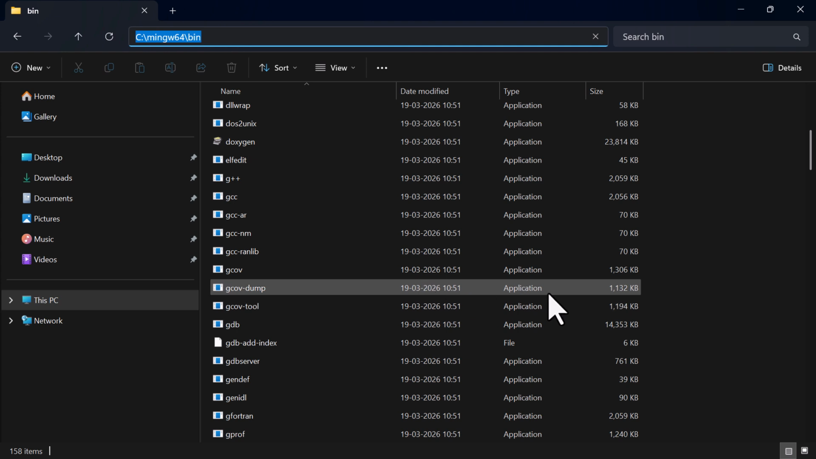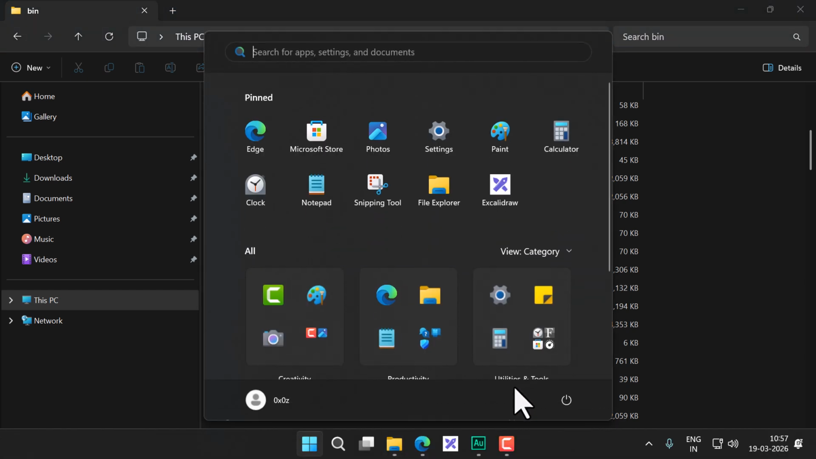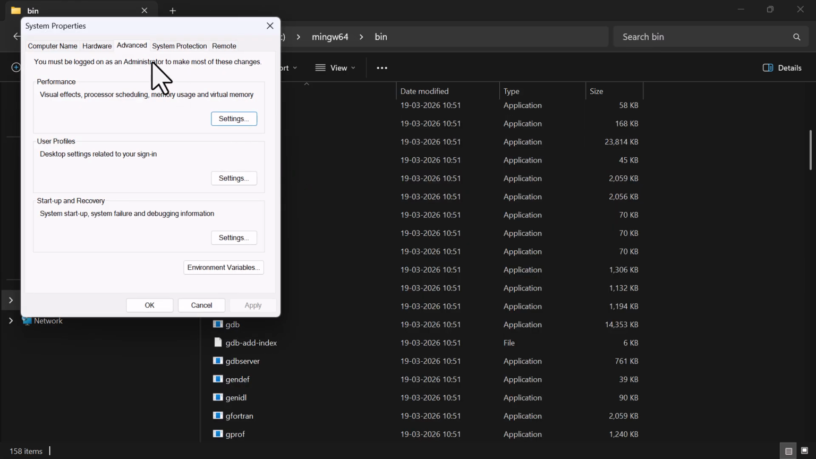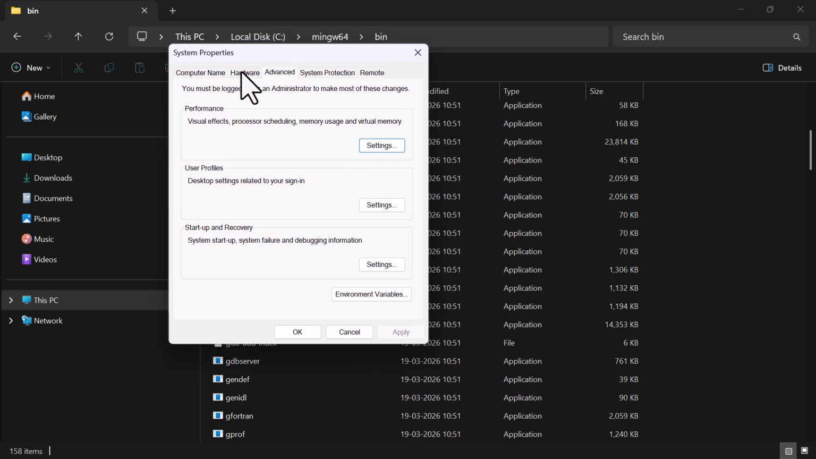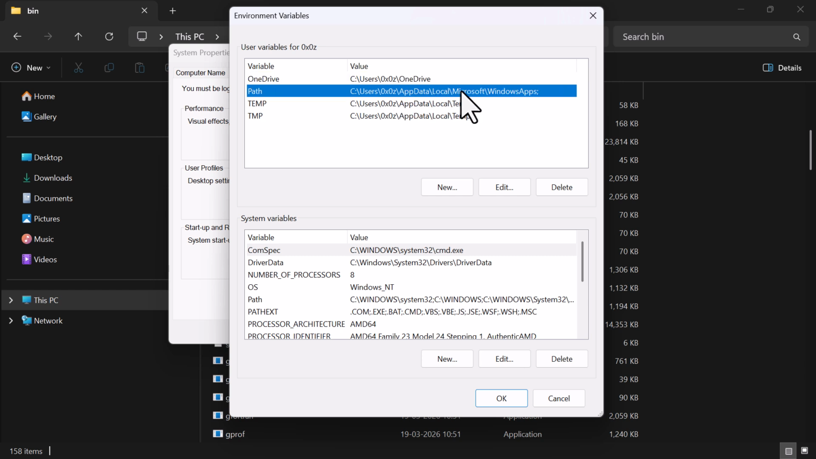Now the next thing that we have to do is update the path environment variable with this path. For that, we will click on the start button, and then we will search for edit the system environment variables. We will click on that. It will open up the system properties window, and here we can find environment variables. We will click on that. Now here we can find the user variables and system variables. Here under the user variables section, we will select path, and then we will add the value that we have copied. For some reason, if you don't have these user variables, then you can update the path in system variables.